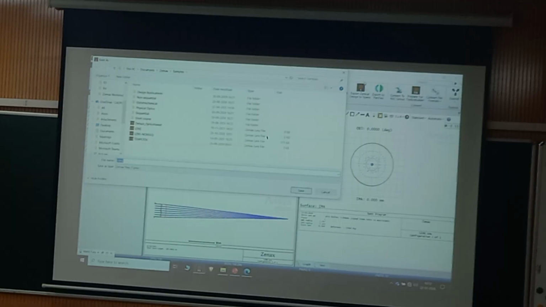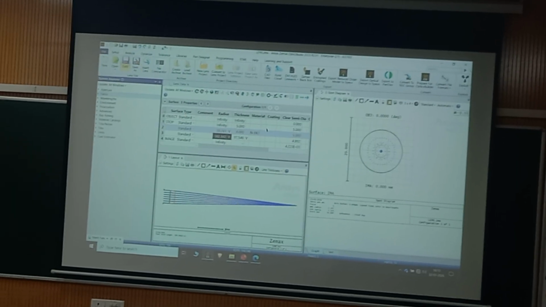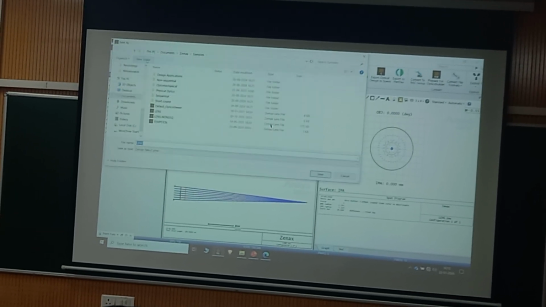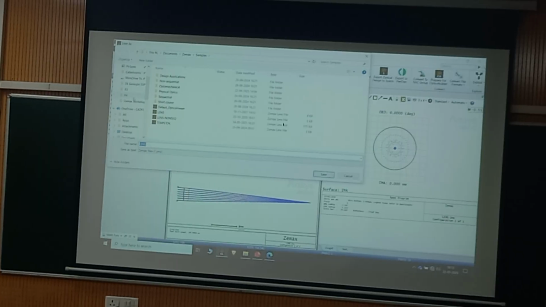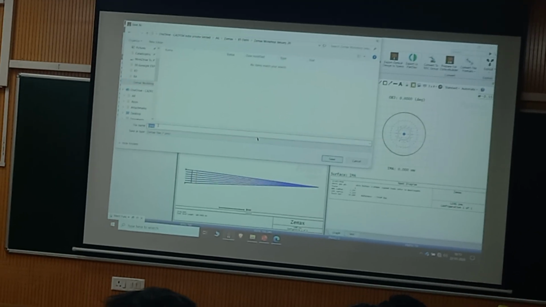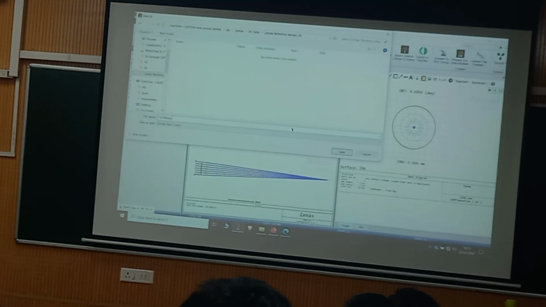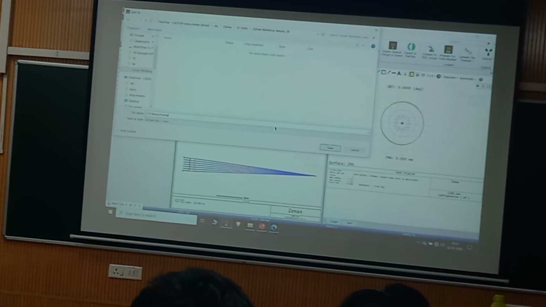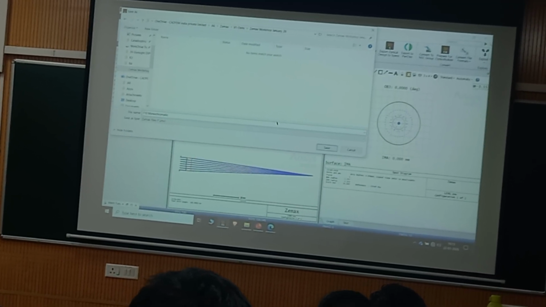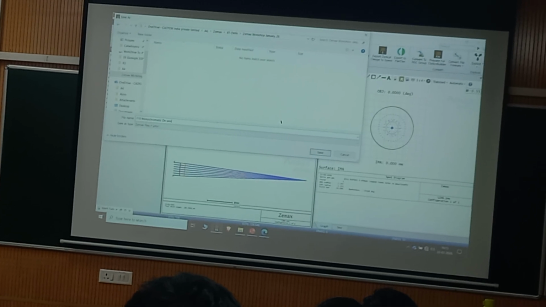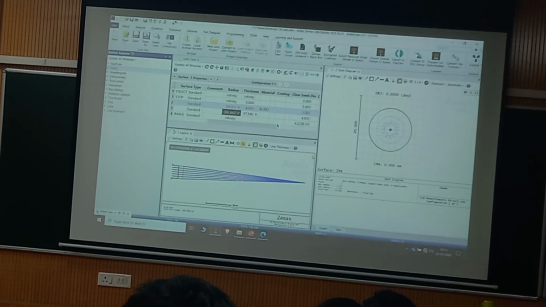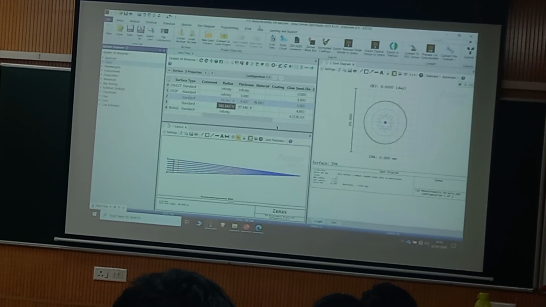So to save the file, say Save As. I have made one folder over here, so I'll just go over here and say F10 monochromatic. I'm just naming it as per my convenience on axis, and save. You can see there's a title on the top.